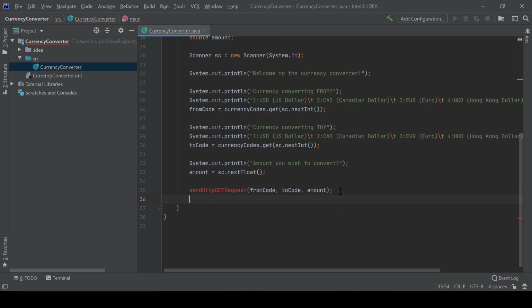So if you can see here, I'm sort of writing a function, which is what I wish we could have that would complete our program, which would just simply be send HTTP GET request, and all it would intake would be the from code, the to code, and the amount. From there, in a sense, the currency converter is kind of done. So that's the only missing piece left we have to complete.